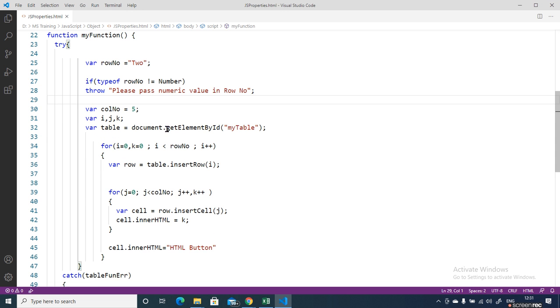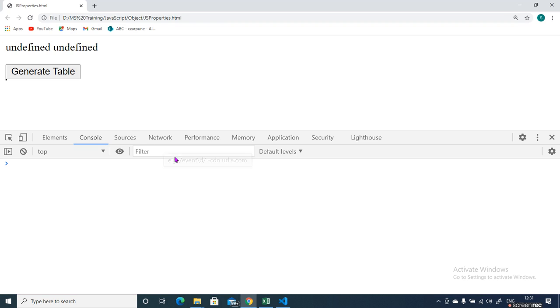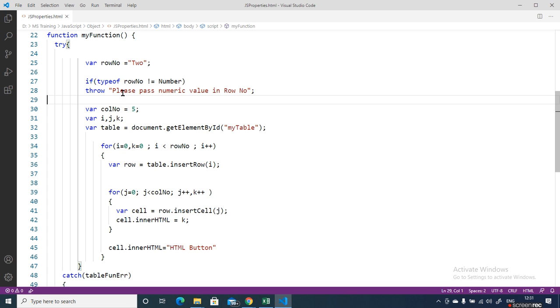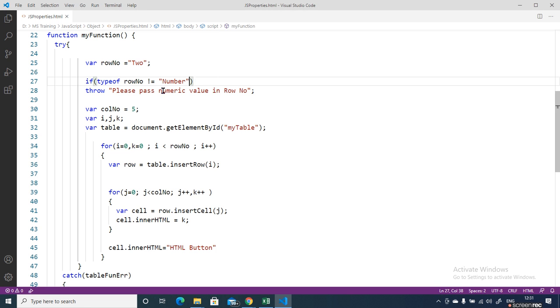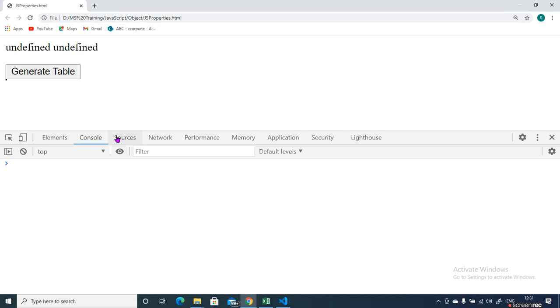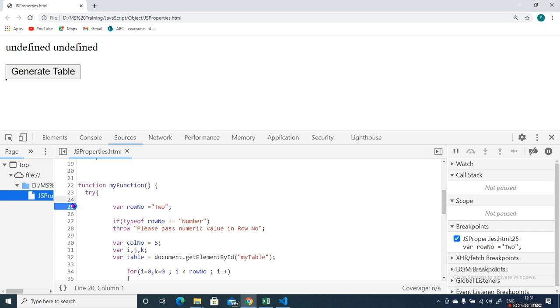Undefined, undefined. So here it's saying undefined and undefined, but where is the error? Row number not equal to type of number. See, row number is a string, not equal to number. Undefined, undefined. Let me go undefined. So see, yeah, I'm getting an error. I'm just debugging.